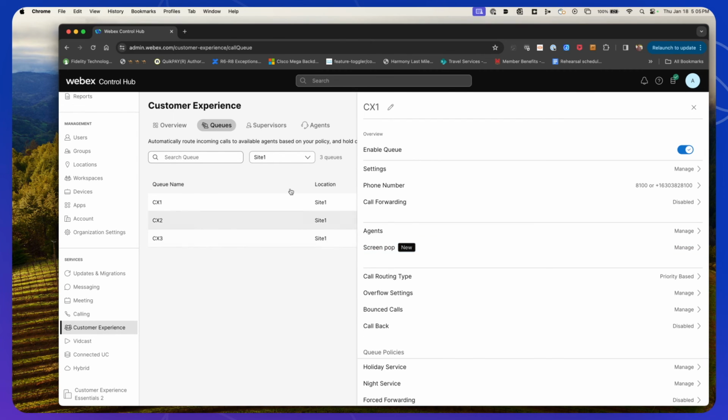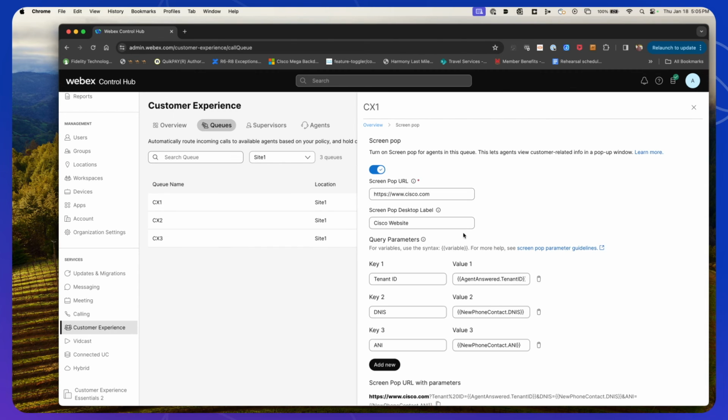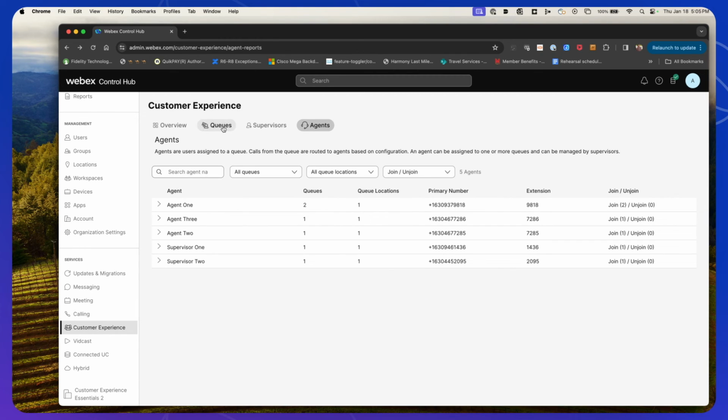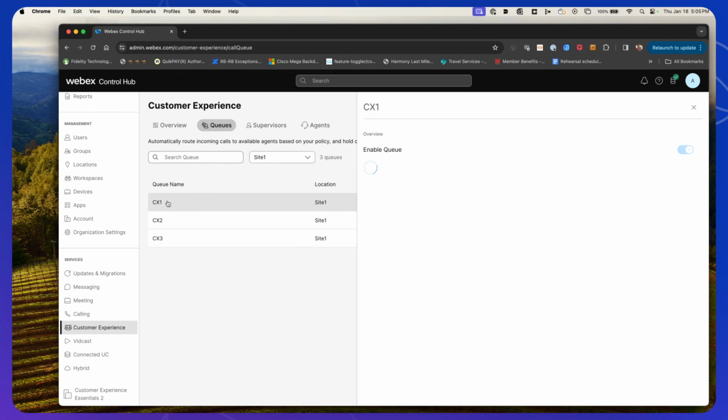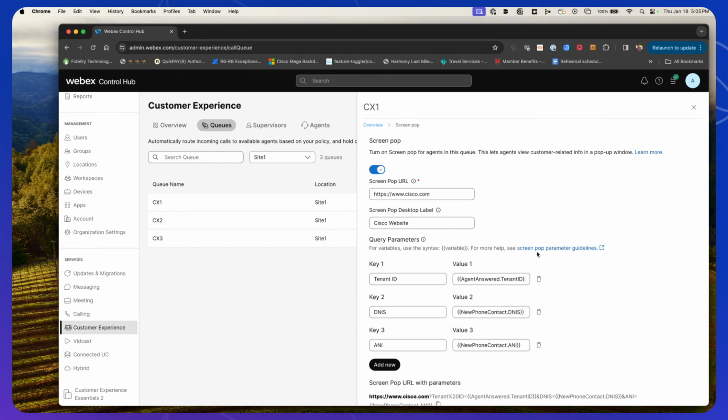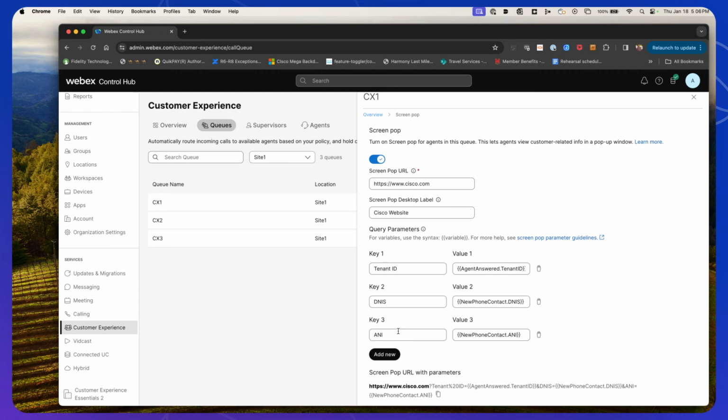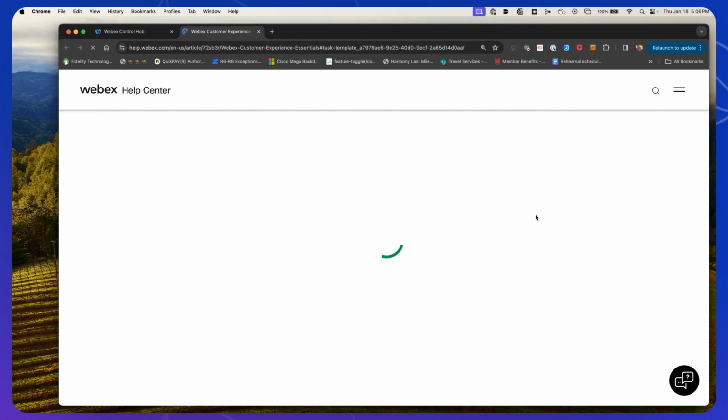So once the queue is configured, you can go back and edit all the configuration that's needed. In this case, I want to bring up the call pop or screen pop. So you could have a custom site that you want to bring up, and then the parameters that you want it to be populated are listed here as well. In this case, I have some listed here, and if you need to know the format and the other additional parameters, there is a help article here that talks about the default values that you can pull from the system, like the calling number, called number.